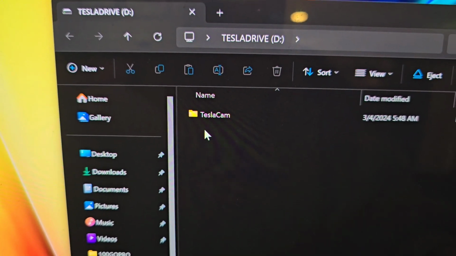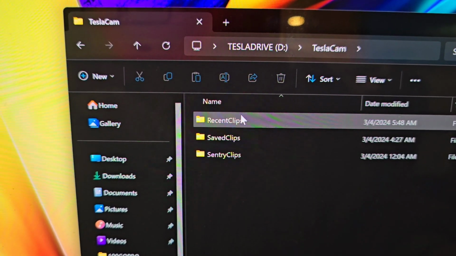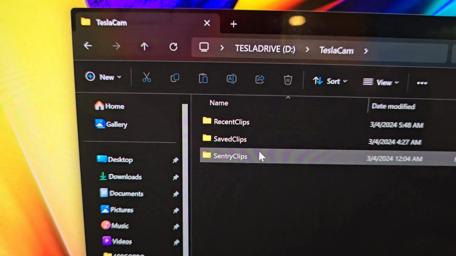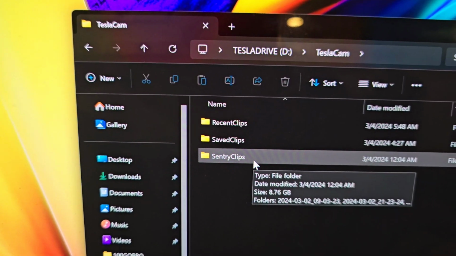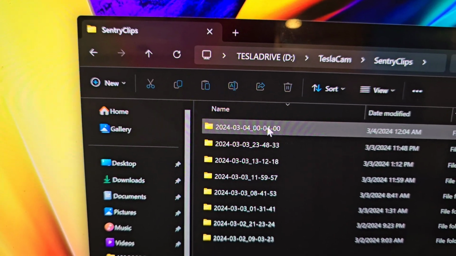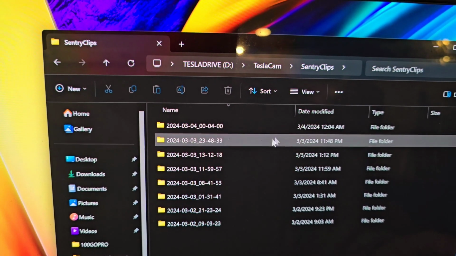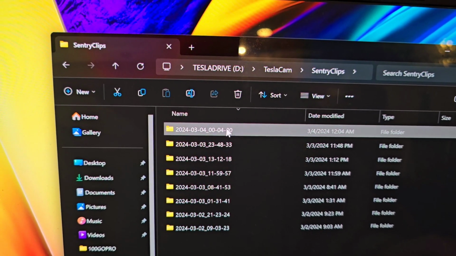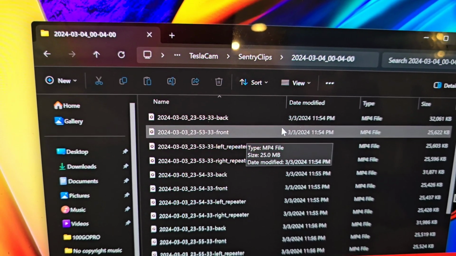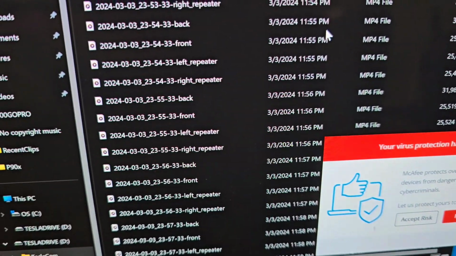Tesla Cam. When you click on this, you're gonna have three folders here. One is recent clips, one is saved clips, one is sentry clips. Again, we looked at sentry clips earlier. I only had one video that was saved under March 4th, and that was for around 11:54 a.m. right here.